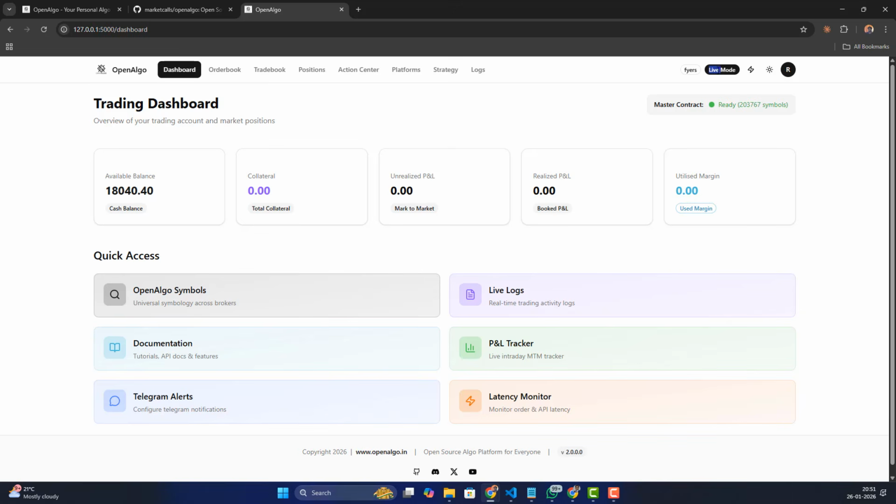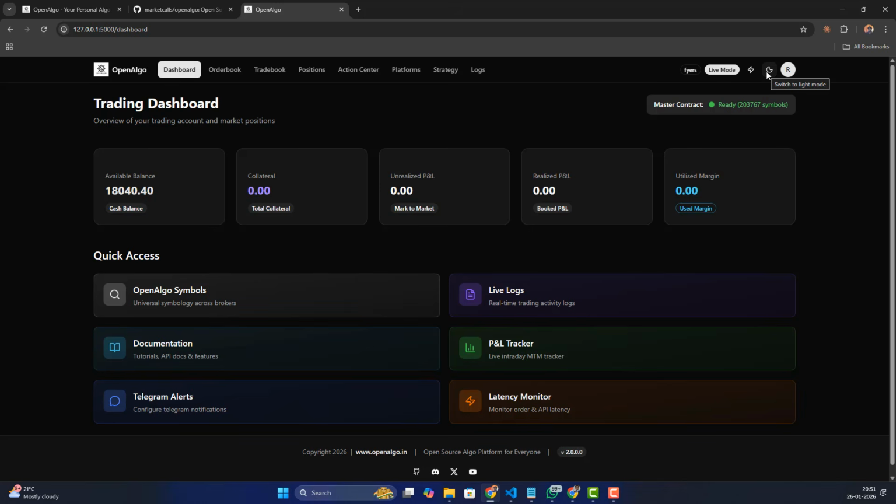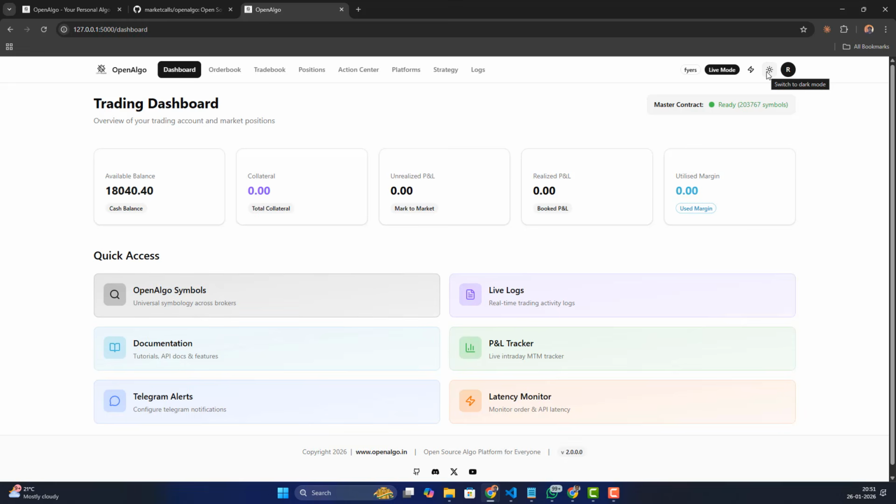You'll see a small badge saying live mode. What that means is now you can transmit any order that you want to send, and it will be instantly reflected in your live account. There is also a small theme switcher over here, which automatically switches to the cool black theme, which I like the most. I also like the dark theme. Both the themes I like.